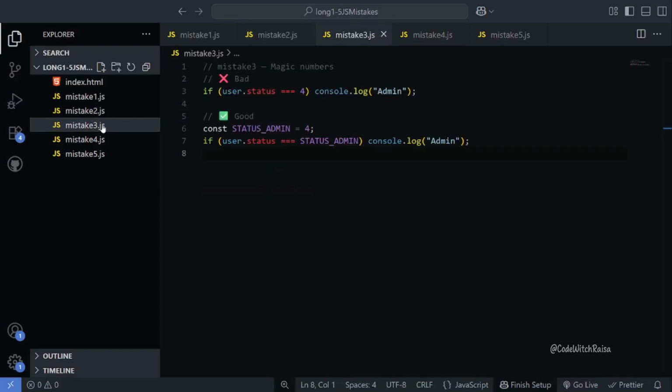Mistake number 3, magic numbers and strings. If you see something like if user.status === 4, you might remember it today, but future you will have no idea what 4 means. Instead of this, use constants or enums, like STATUS_ADMIN. This makes your code self-documenting and much easier to understand.